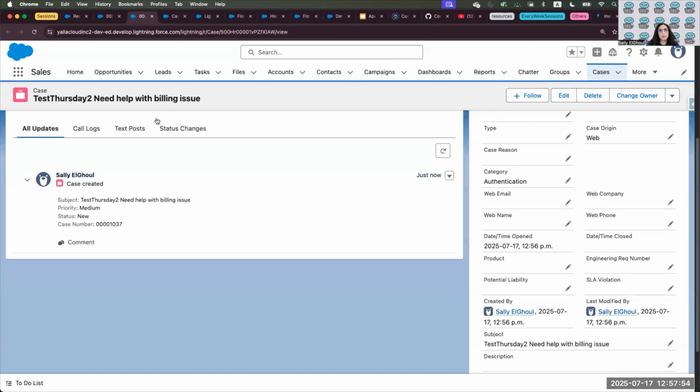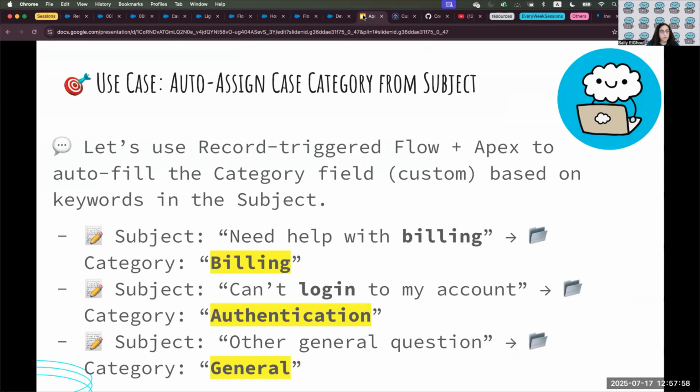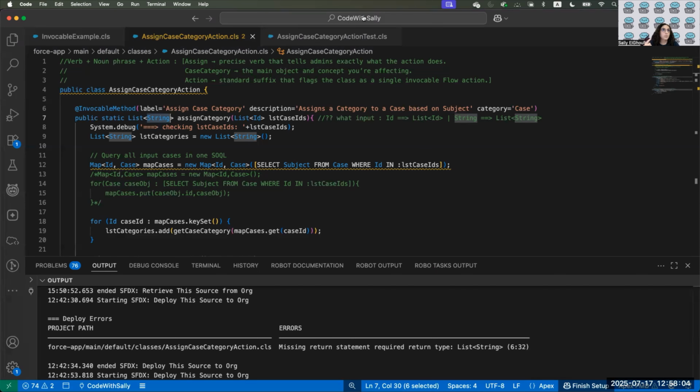So that covers how we can build our invocable method, and how we can pass an input, and how we change the input from a single ID to a list and why, and how the order of the result matters too, and it's very important to make sure it matches the order of the IDs that came in when you are returning them.